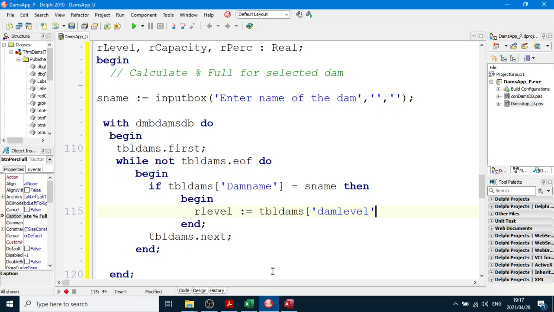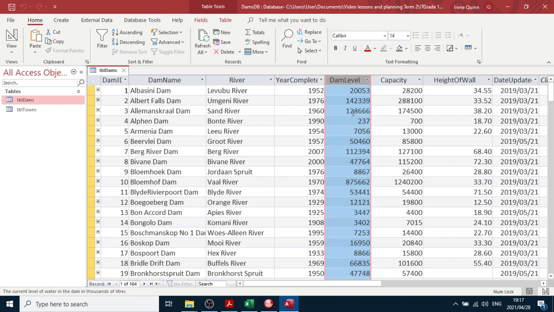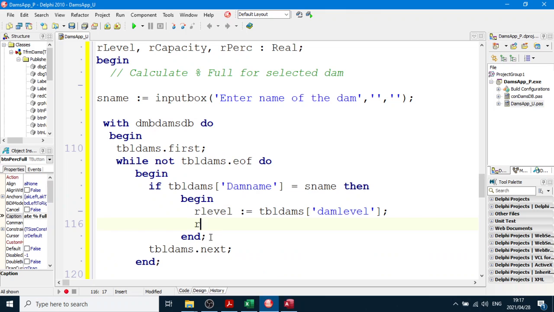And like I said, we don't actually have to worry about capitals. And don't forget, we're going to use real numbers, okay? Even though they're integers, we'll use real data types. We know that a real number can be an integer as well. tbl dams square brackets capacity. There it is. So we've got our two things.